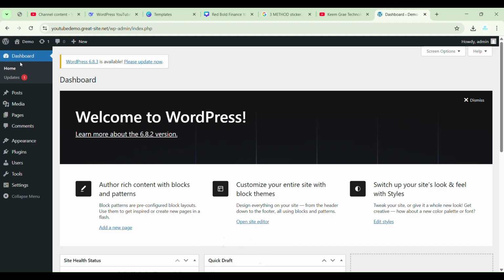So the first thing you see on my screen now is "Welcome to WordPress." This is the landing page of your admin dashboard. Below that, we have "Learn more about the 6.8.2 version," which is the latest version of WordPress. Above the dashboard we have "WordPress 6.8.3 is available now," right? Because now we are using 6.8.2, so you can just click on update here.